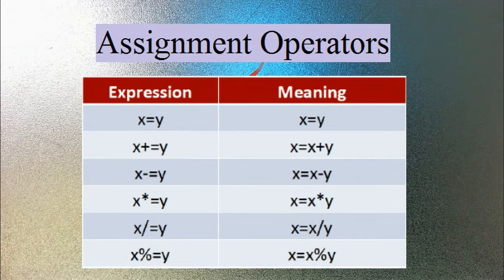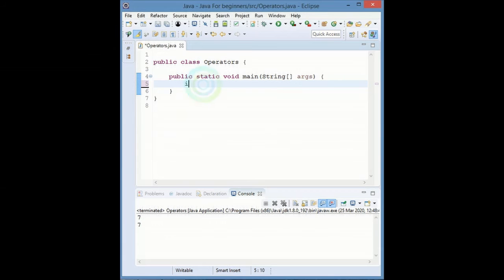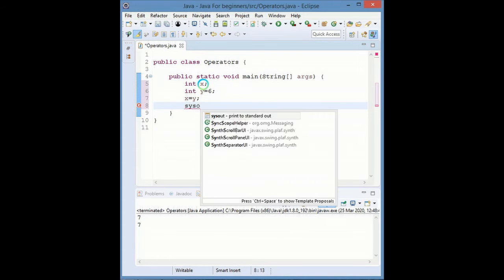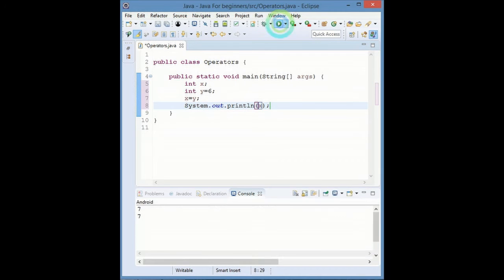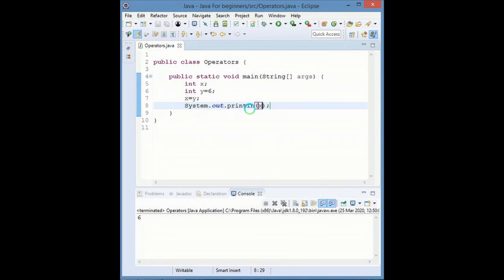Next, assignment operators. Let's try these with examples. I'll declare 2 integers x and y, and assign 6 to y. Use x equals y. It will assign the value of y to x, which is 6. Also we can use this x directly inside System.out.println.